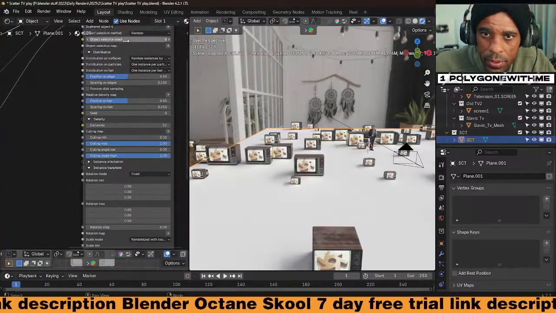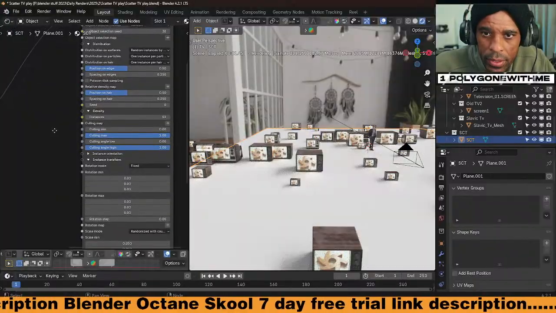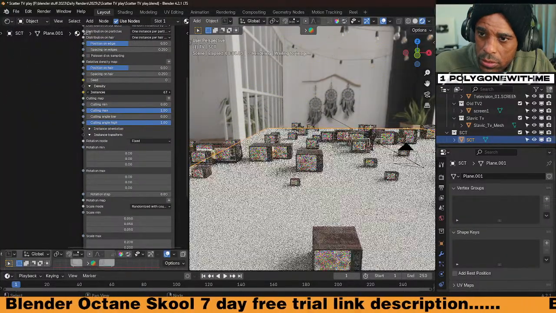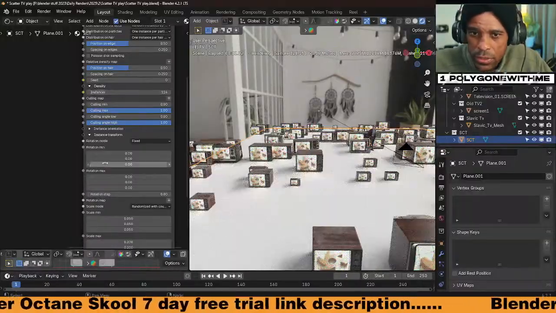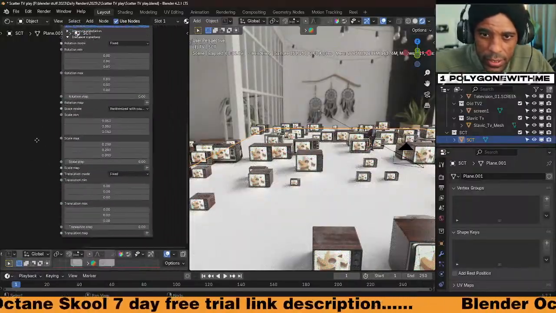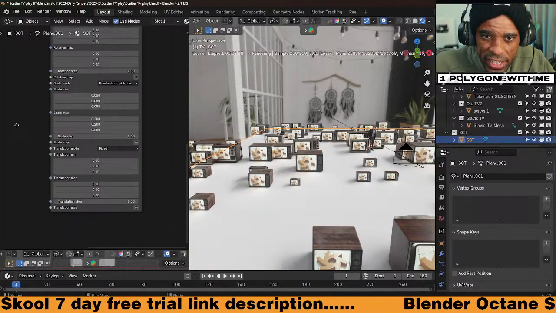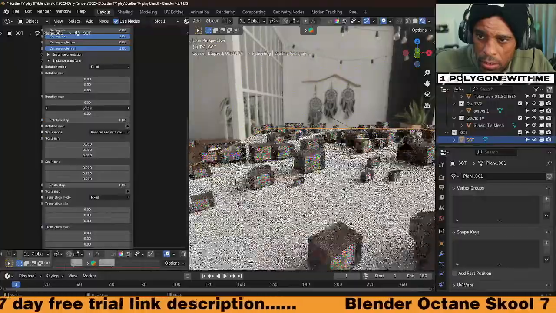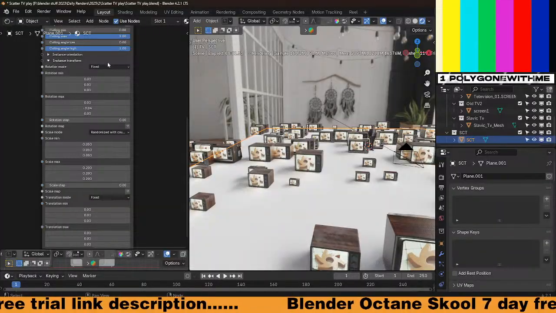Now, if I play with the seeds, we should get different TVs, right? Yes, we do. And then if I come over to instances and start cranking this sucker up, like that, we get a whole bunch of TVs. Okay, and then if I come over here to, let's say, rotation, and I can tweak this, they're all going the same direction. Fixed, we don't want fixed.